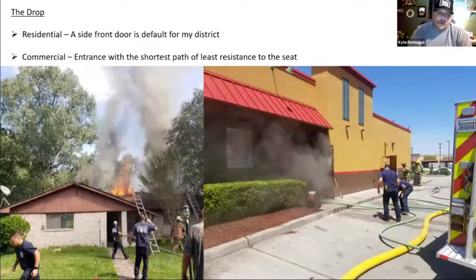So we're choosing front door A side for my district. And it may be something different for your district. It may not. But those reasons are why we choose A side front door. I want to put myself in the best position to encounter occupants as quickly as possible, or protect the vertical arteries of the structure, which is the stairwell. You protect the stairs, you protect the building as a whole.